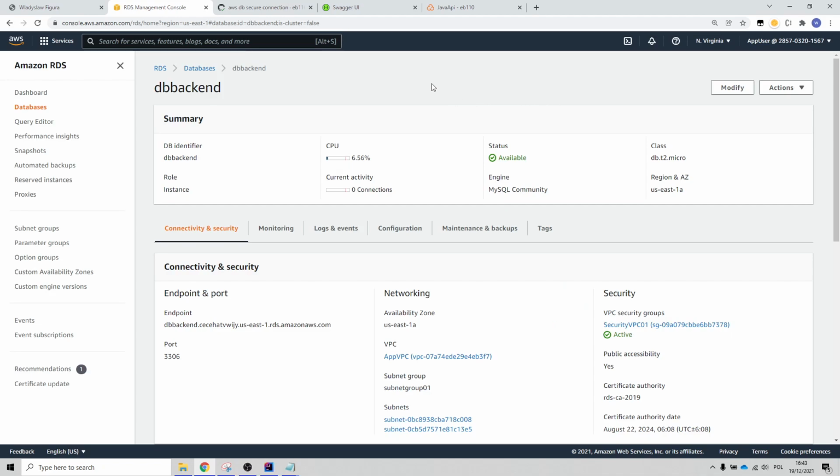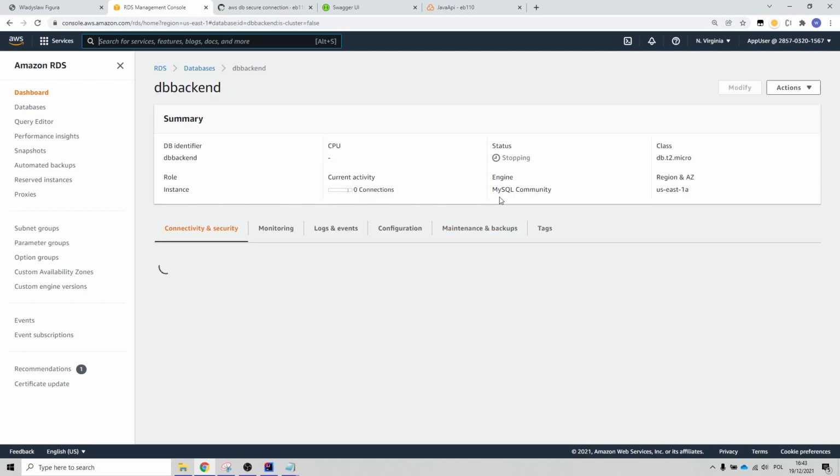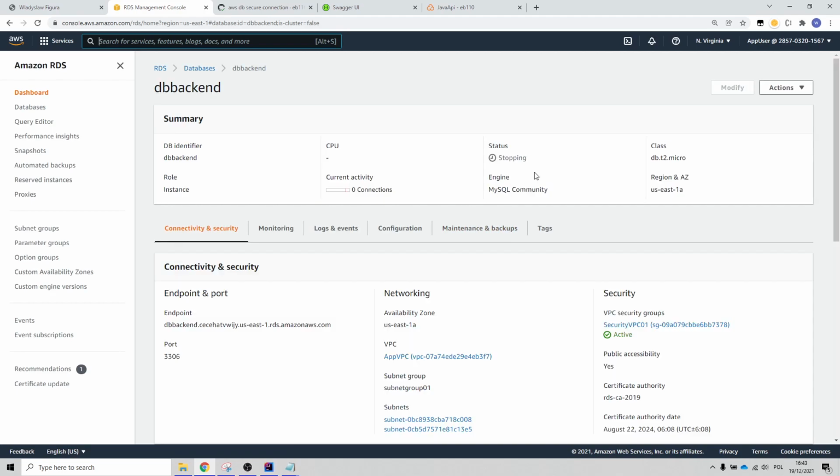Okay. So basically, at this moment, I've stopped using that free 750 hours which I've received for free. Because I've performed the stop operation, I'm not using my free of charge access from the AWS database.